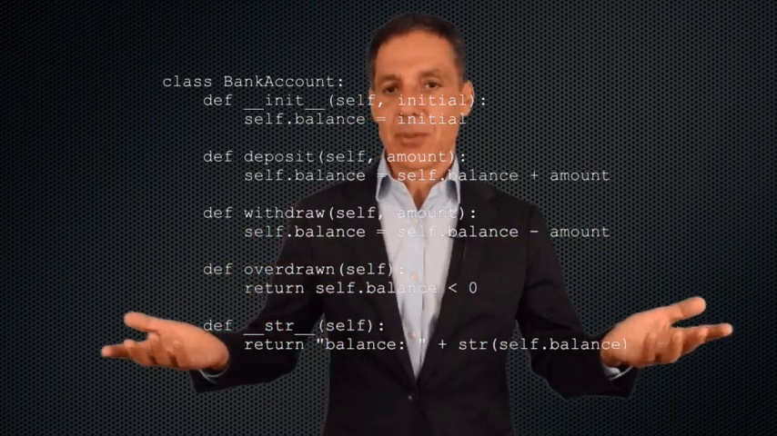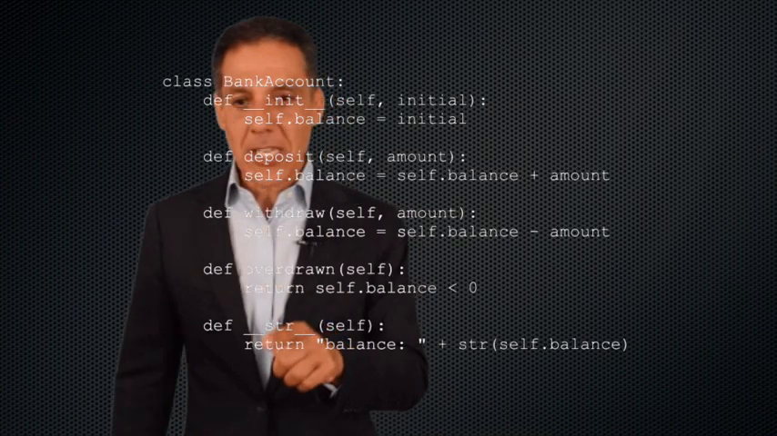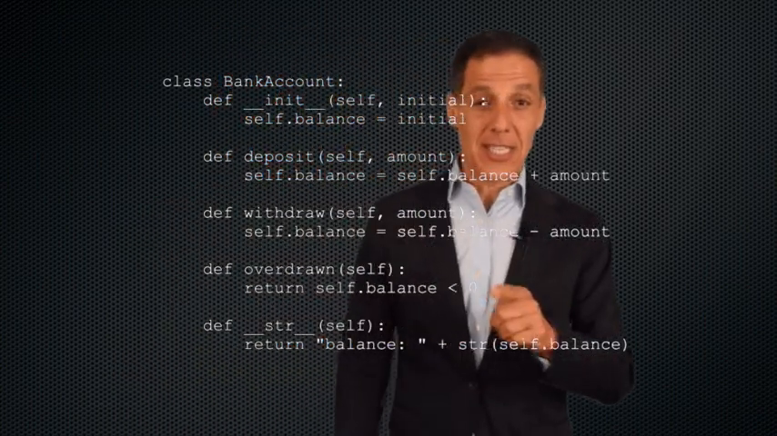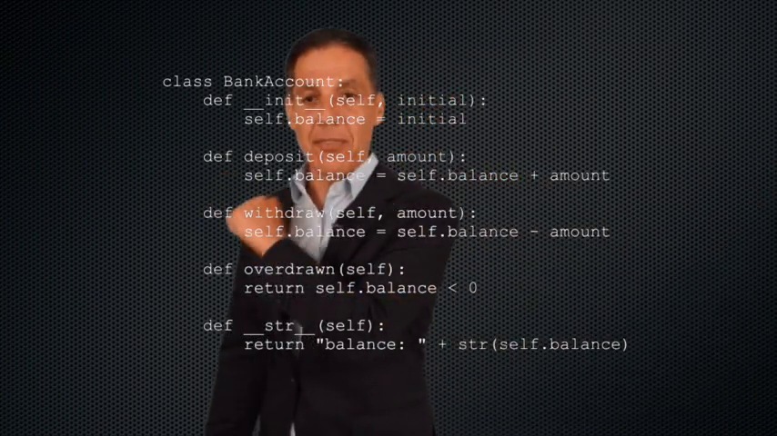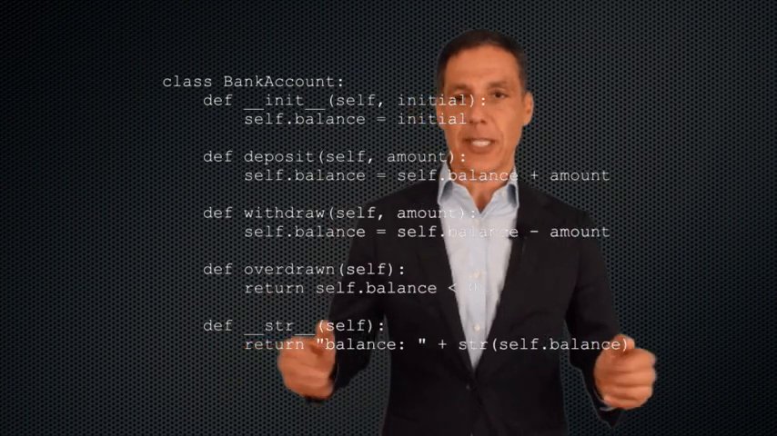I can have a print do whatever I want, plus, and then I convert the balance to a string. And don't forget, you have to return it. This print statement is not printing it. It is handing it back to Python's print function for it to do the printing. Your job is to return a string.